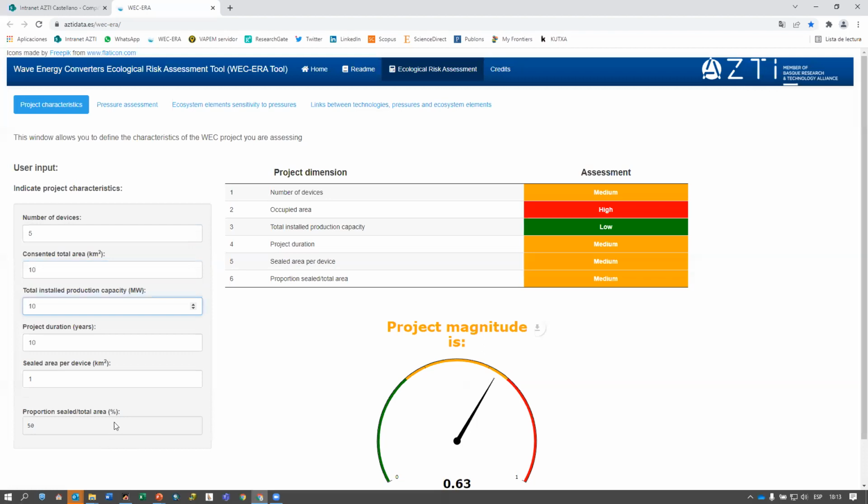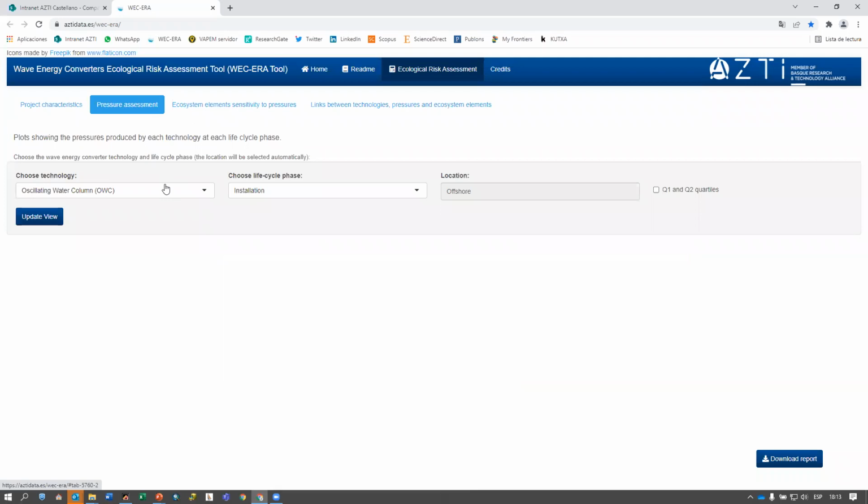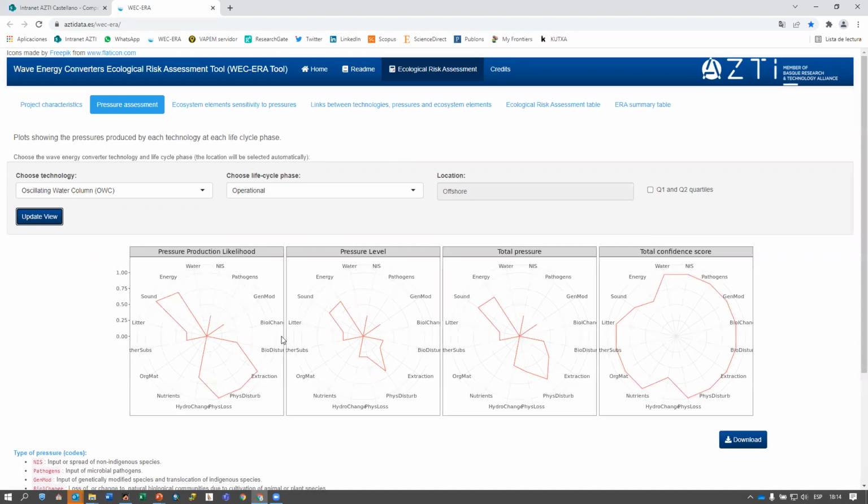Okay. The second step is the pressure assessment. As I said, the user can select three different devices: the oscillating water column, the oscillating wave surge converter, or the wave turbine. We can go for the oscillating water column, for example, and then the life cycle phases, because at the end we know that the pressures that could be produced during the installation, operational, or commissioning phases are going to be different. So we can check here which would be, for example, in this case, the pressures of an oscillating water column during the operational phase.